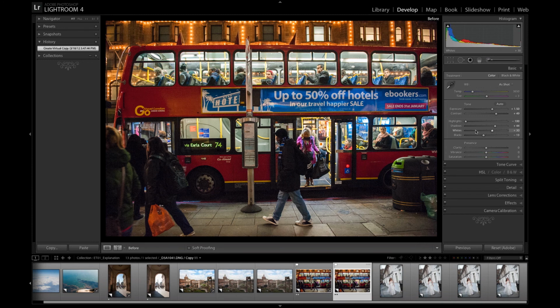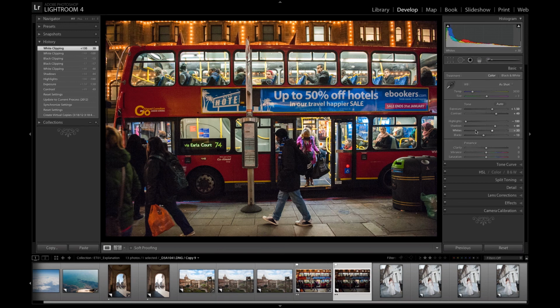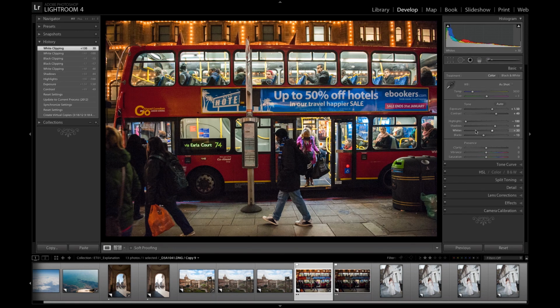So this is what it was like before. This is what it is after. So before and after. Alright, so this is enhancement theory 1.